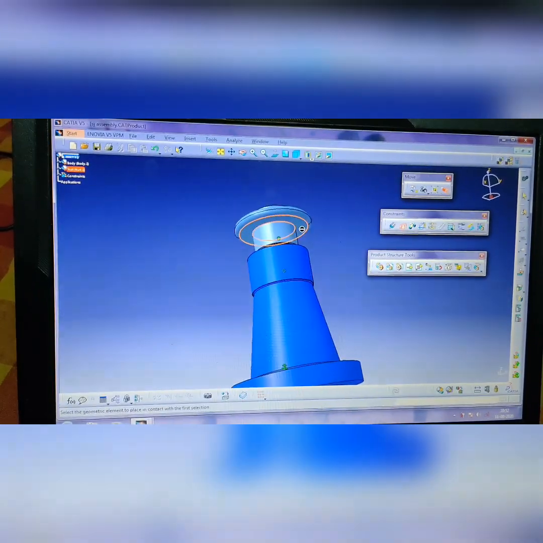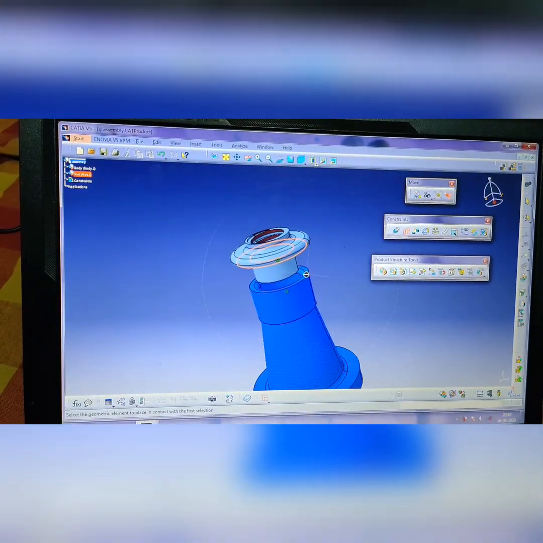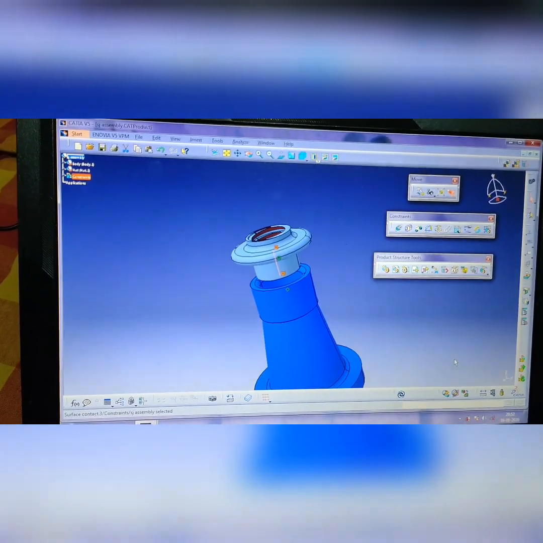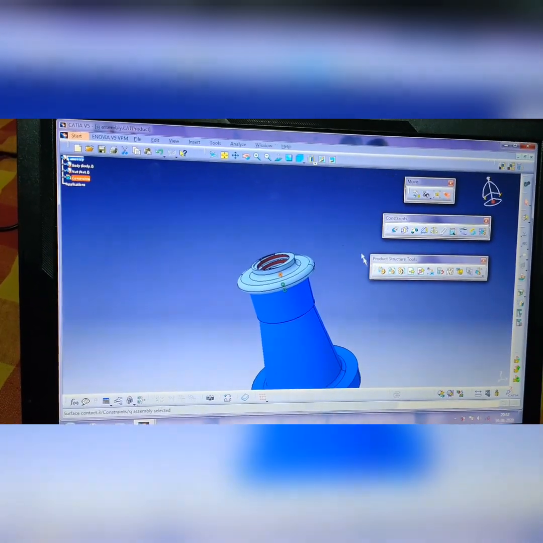You can lock this degree of freedom by using this tool, contact constraint. You need to select this surface and this surface. Then you need to update. Okay.